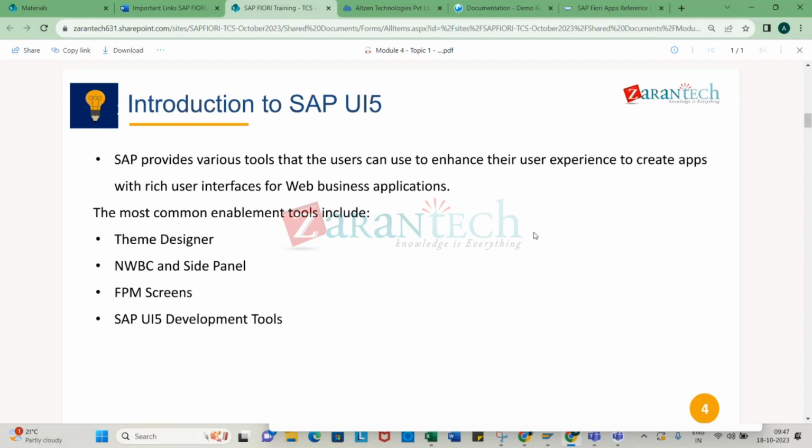Be it Cloud Foundry, BTP, all these things I will cover. Okay, no worries. But remember, JavaScript comes as a separate topic with a separate language, as for training. But definitely I will help you with basic understanding. Whenever I write some code, I will explain what it is about.